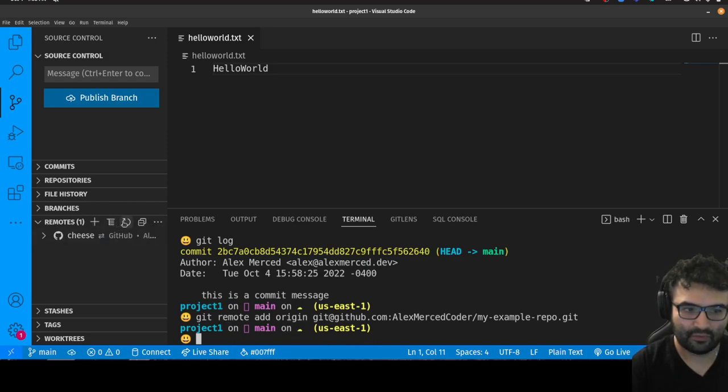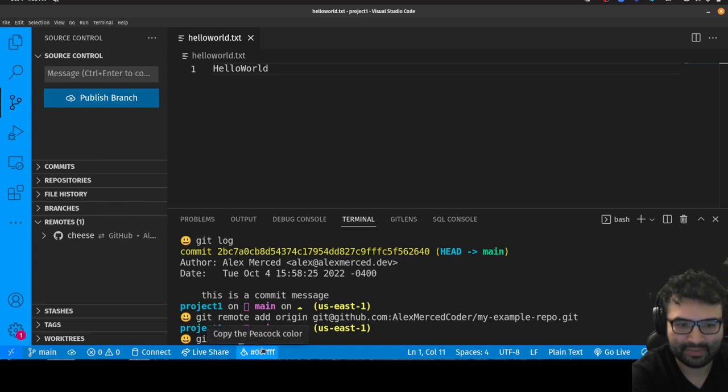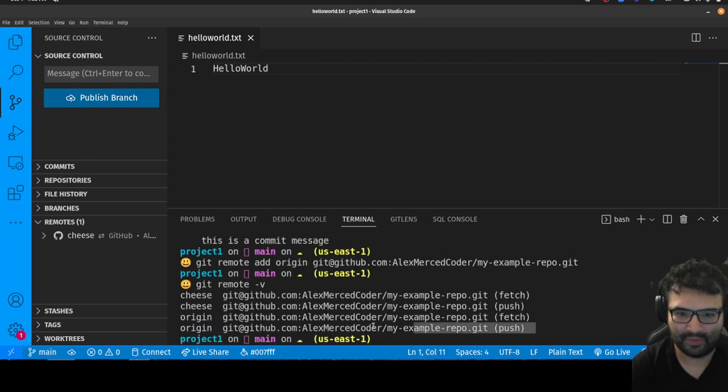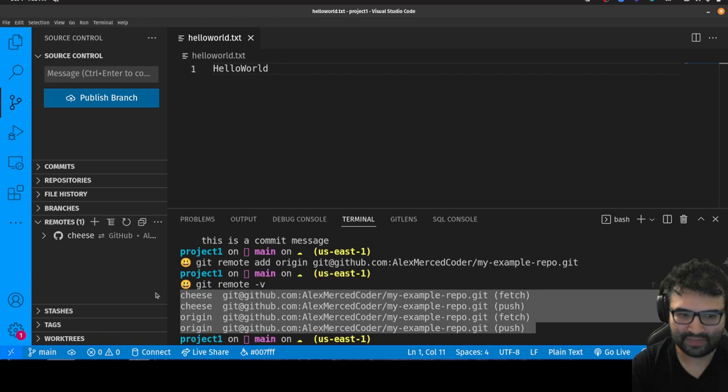Now if I refresh this, I should see both remotes. Well, it should have been added. Let me just do this. If you want to see the list of remotes, you can always type git remote -v. This will list any remotes associated with your repo. So see, I have two remotes: cheese and origin.